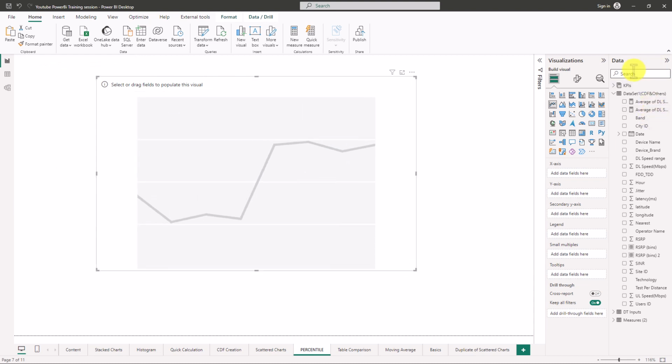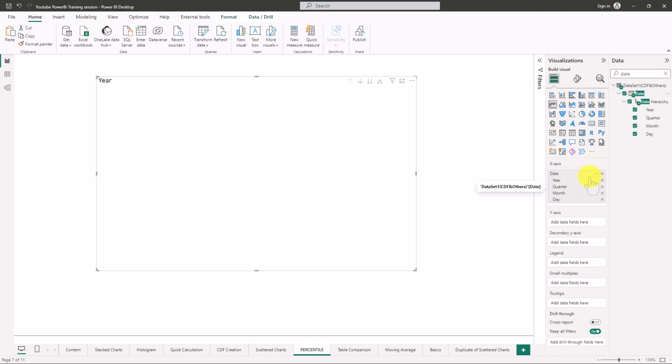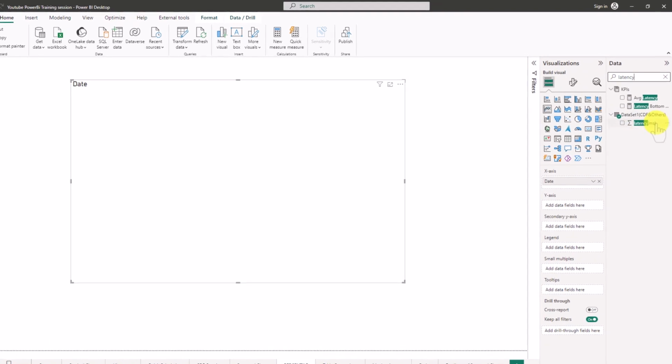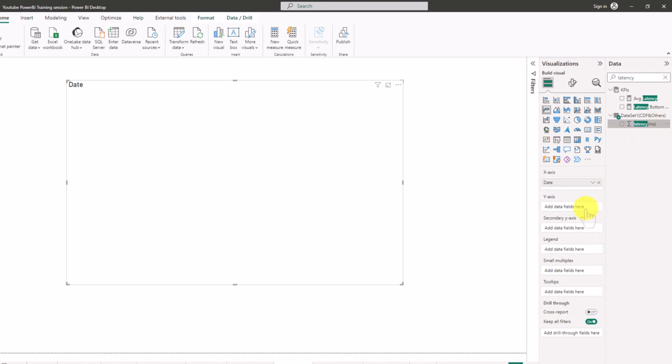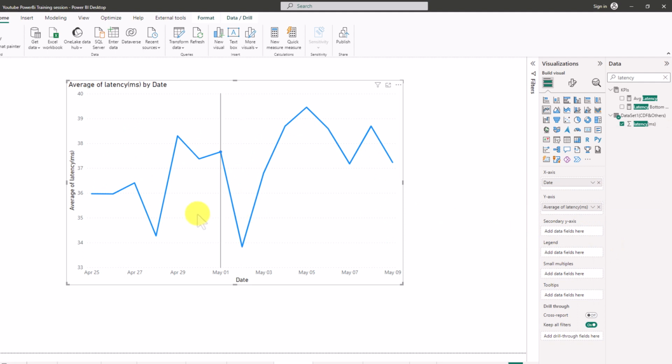So in this line chart, I will add the date from my data. I just set the date, drag and drop it into the y-axis, and again move it to date only. I don't want anything else. So for example, I will take the latency here. So I have the average latency here on the y-axis. I want the aggregation to be average. So this is my average latency for all the samples.